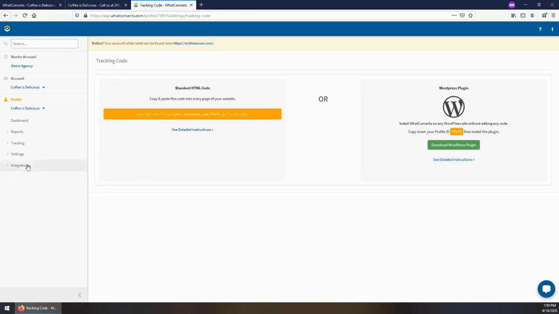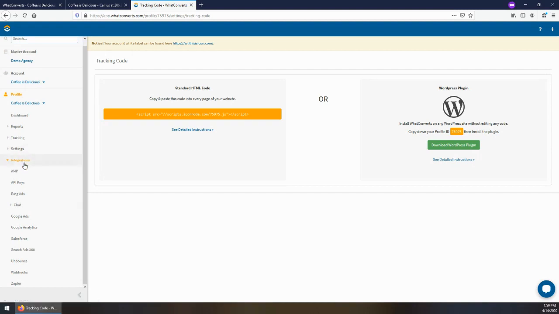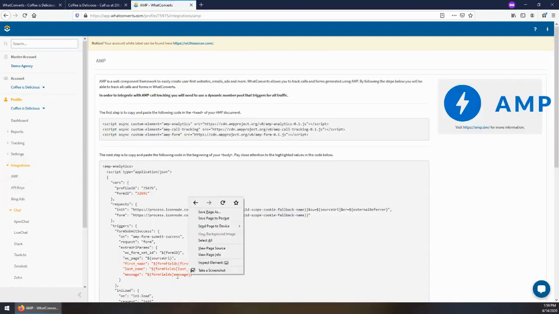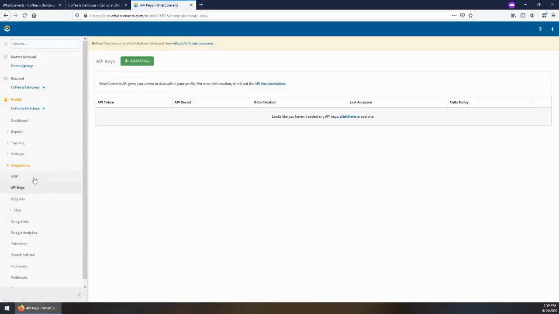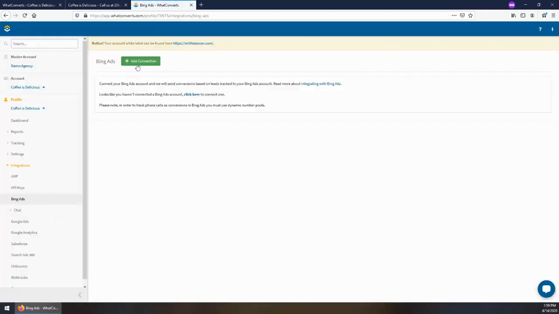The next thing down is going to be the integrations tab. And we have a list of integrations here. If you need, there is AMP, in case you're using AMP pages on your site. You'll find your API keys. If you need an API key, if you need a Zapier integration, this is where you can go for that.